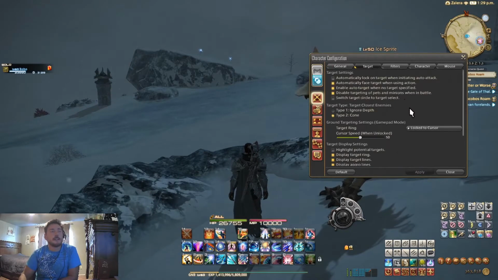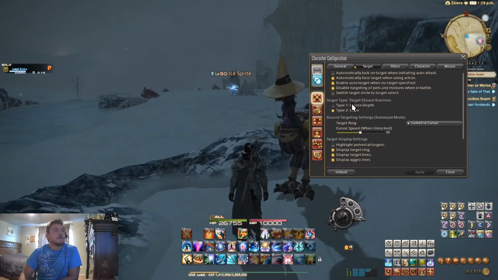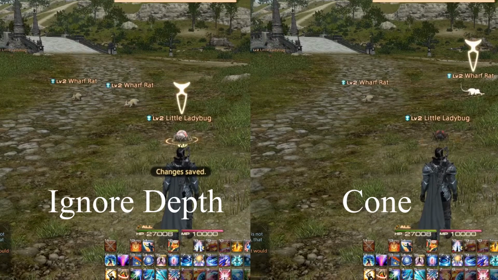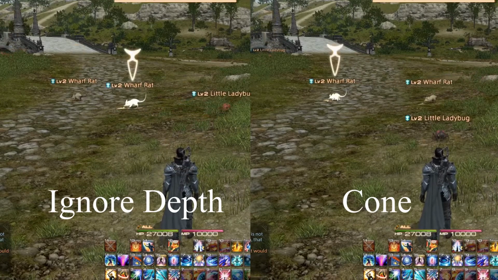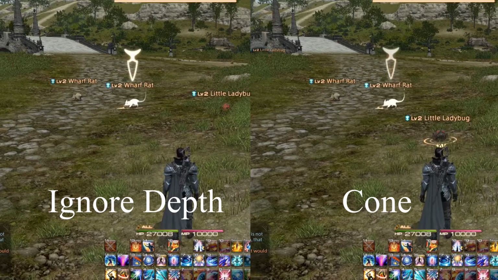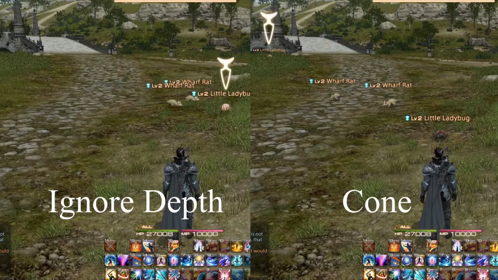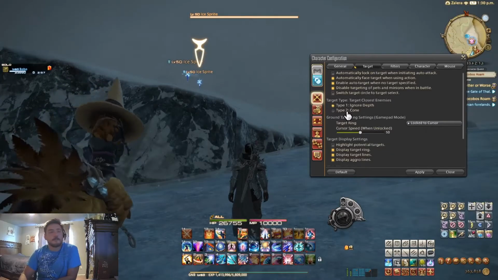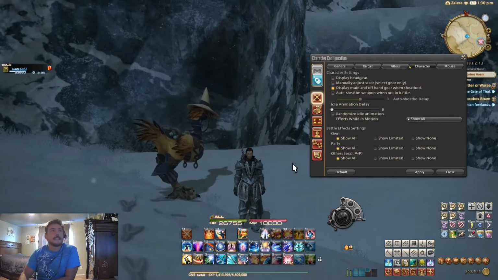Next we'll move to the Target tab. A couple helpful ones in here. Switch target circle to target select. We're going to come back to that one, but that is an important one. Target type, ignoring depth and cone, affects it when you press tab to target the next closest target, on whether or not you are going to go in a cone from your guy, or if it is going to target stuff farther away more often, and how it cycles. That's something you'll have to play with to figure out which one you like more. I prefer cone.